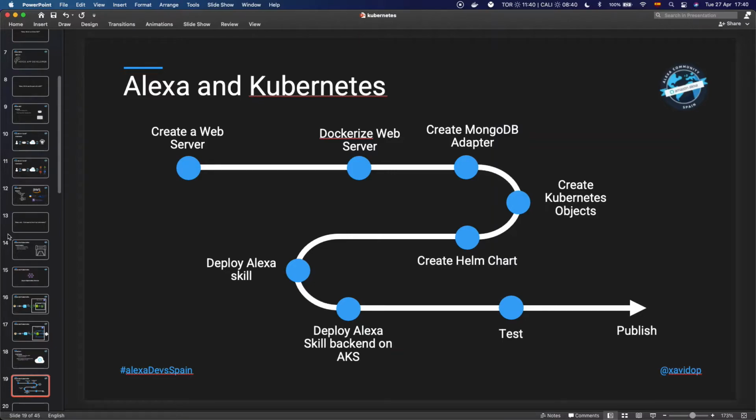So the first step is to create a web server. I mean, we have to transform the Lambda code into a web server. Then we have to Dockerize that web server. Then we have to create a MongoDB adapter, because if you remember, all the adapters are for DynamoDB, so we have to create the MongoDB one. Then we have to encapsulate everything in a Kubernetes object ready to deploy. Then we have to create a Helm chart in order to deploy everything into multiple clouds or multiple environments. And then we have to deploy the Alexa skill, then deploy the Alexa skill backend on AKS, and then test. Then we can just publish our Alexa skill into the Alexa skill store.